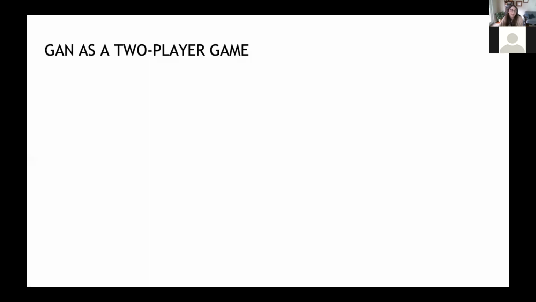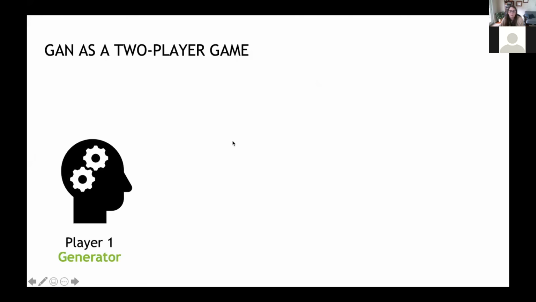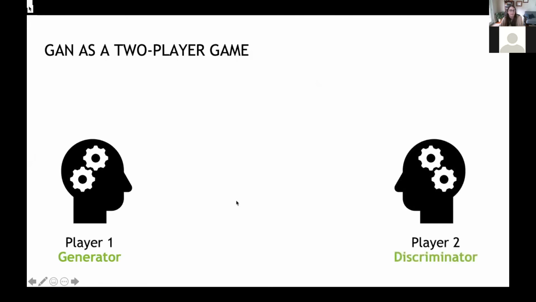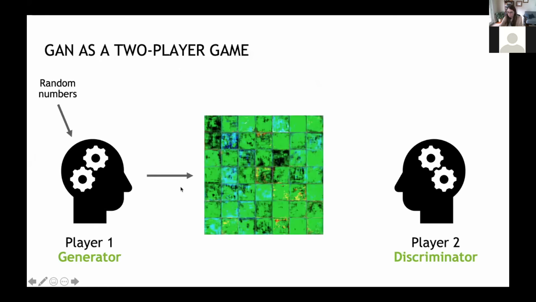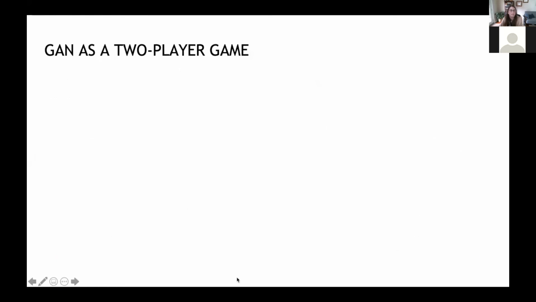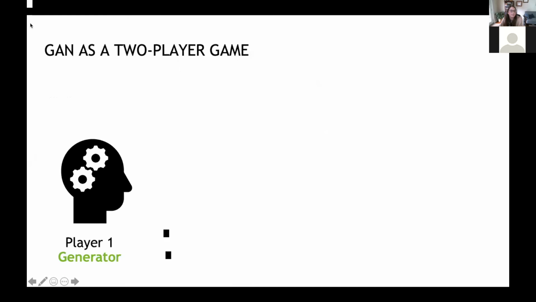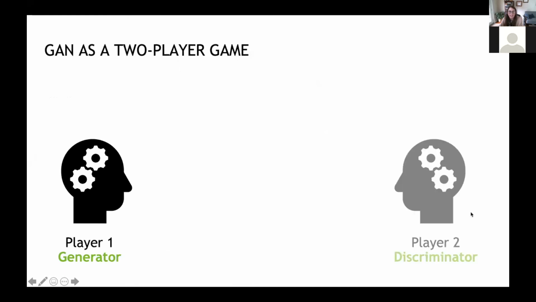Generative adversarial models or networks are often referred to as GANs, so you might hear that. And the way you create a GAN, it's really a two-player game. You have the first player, and he's the generator. And then you have the second player, and he's called the discriminator. So these are the two players of the game.